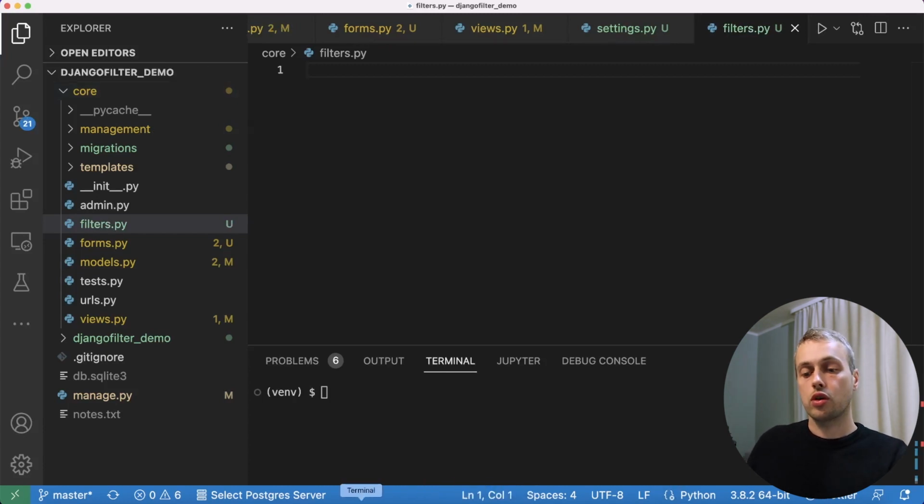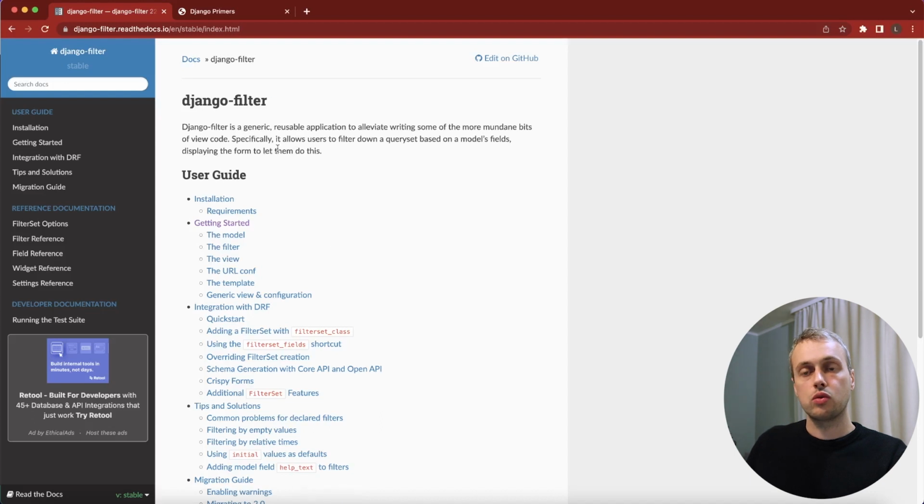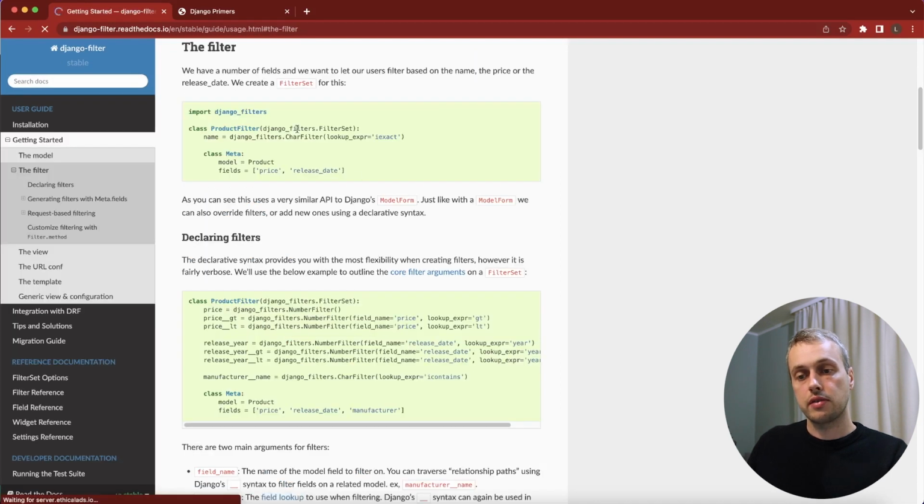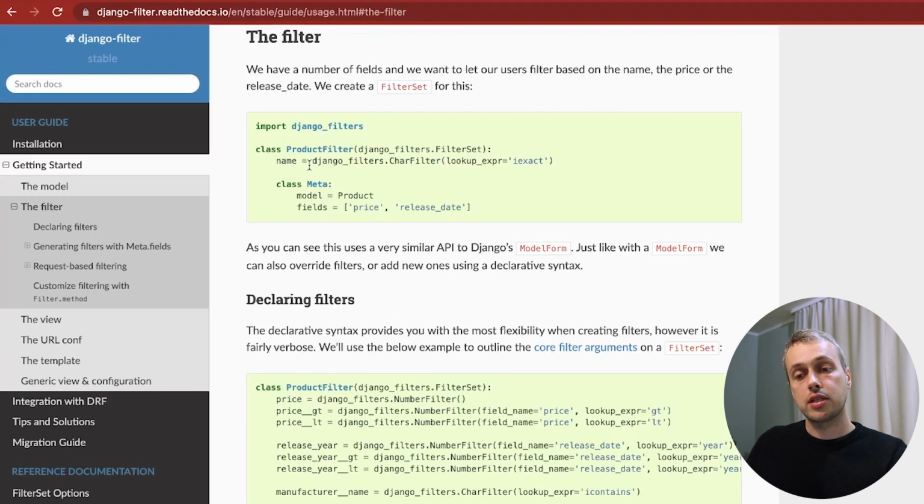Now let's go to the documentation for a second. This is the Django filters documentation. There's a getting started guide, which I'll link below the video, and there's a section here for the filter. This is the FilterSet class that we're going to define. For this one, it's a product filter, and as you can see, it's got a field called name. That's an instance of a Django filters CharFilter, and that defines a lookup expression, in this case icontains.